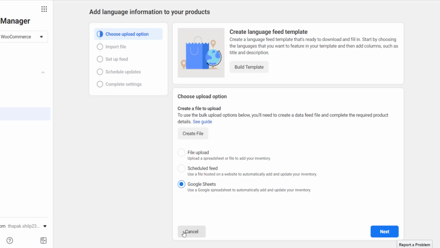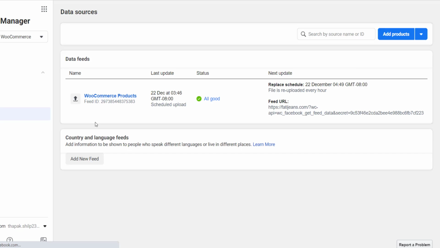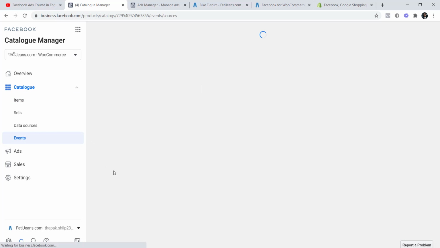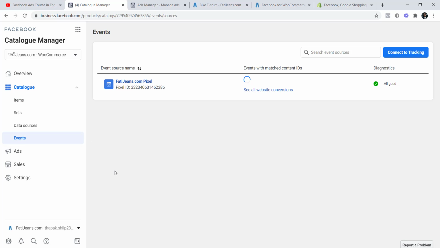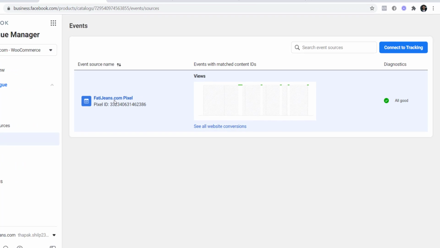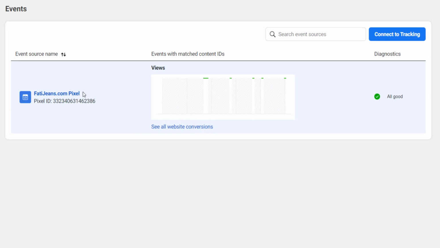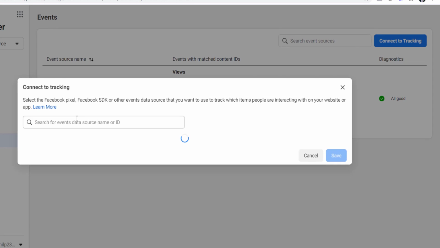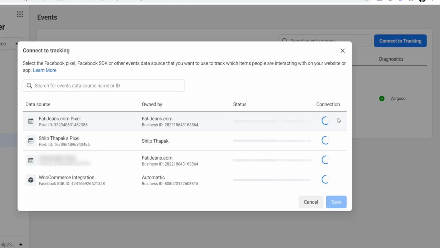So this is how you upload a product feed on your website, and this is how you will get all the items listed here. Once you upload the feed, you will have all the items and all the variants listed here, and then you have to go to events, and then you have to connect your catalog with your pixel. So as you can see here, my pixel is connected here. If you want to connect your pixel, you have to go on connect to tracking, and here you have to select your pixel and you have to turn your connection on.